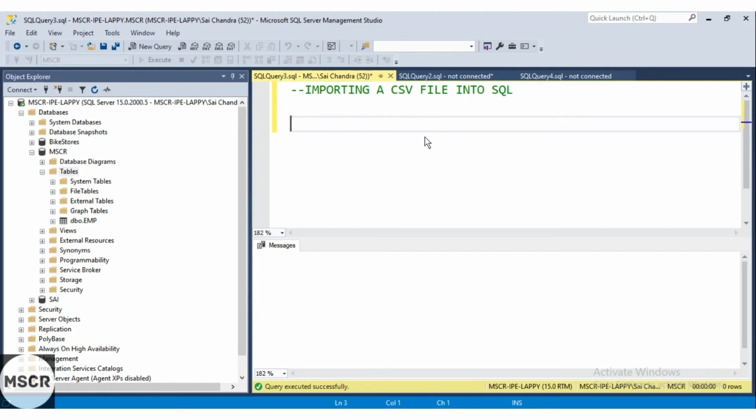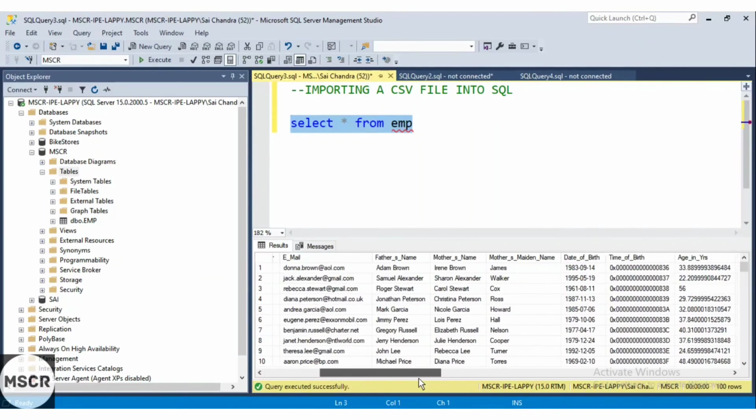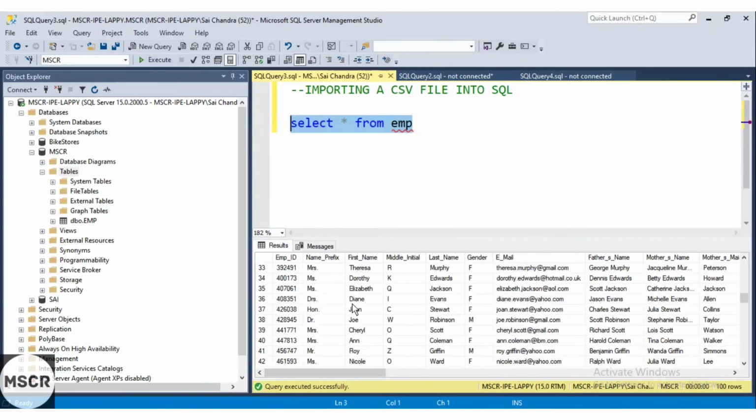Now let us check if it is visible in our query. Select star from EMP. See, we got the table. You can see here 100 rows are there. Right side bottom will be appearing the number of rows. So this is how to import a CSV file into SQL.